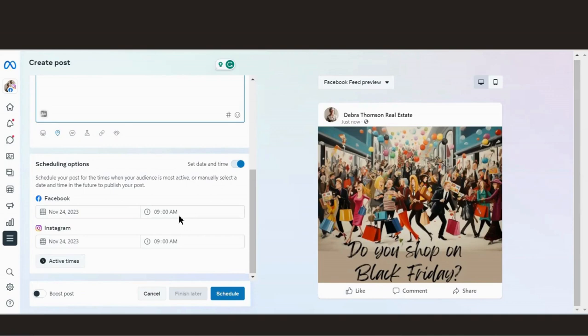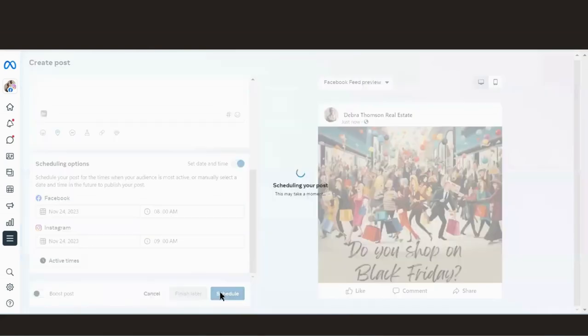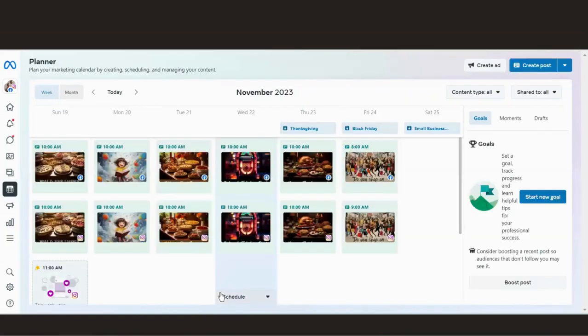And if I wanted to change that, I could. Again, I could just click in here. And if I wanted that Facebook post to be 8 a.m. and my Instagram at 9 a.m., that's fine. You can do whatever you want. And then all you have to do is hit schedule. Takes just a moment. And then that planner is going to come back up.